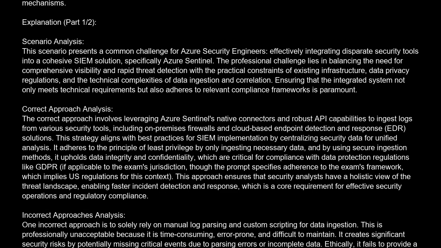Correct answer is A. Prioritize the use of Azure Sentinel's built-in connectors and robust API integrations to ingest logs from on-premises firewalls, SaaS applications, and endpoint detection and response (EDR) solutions, ensuring that data ingestion is configured to include only relevant security events and is secured using appropriate authentication and encryption mechanisms.